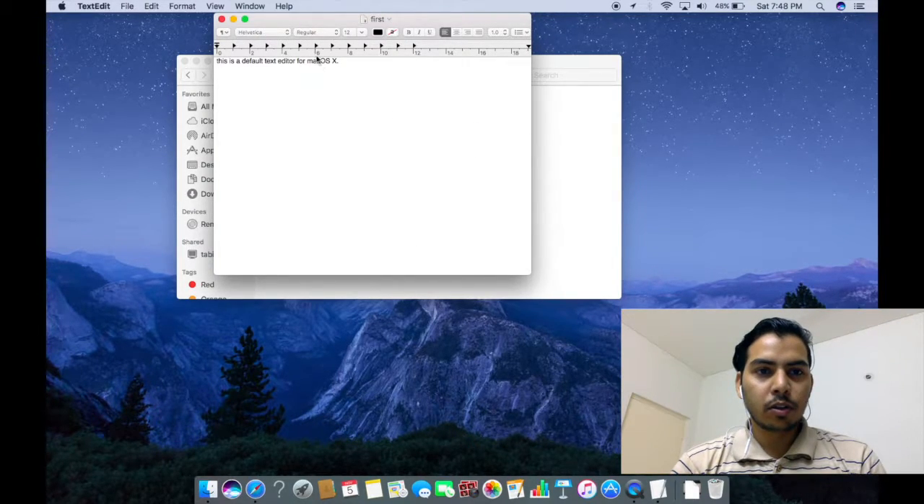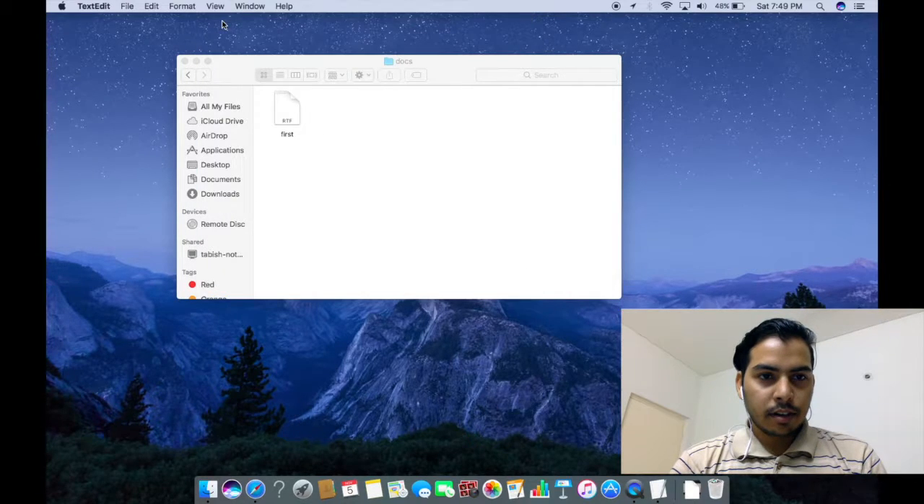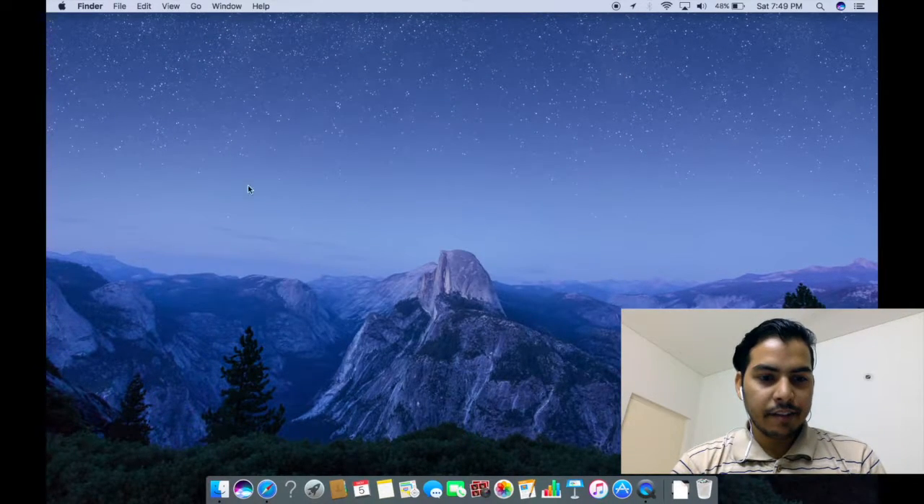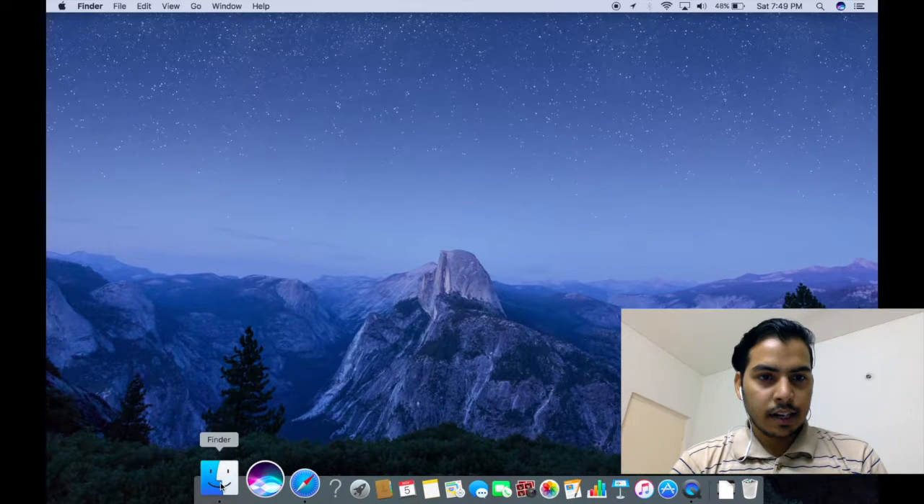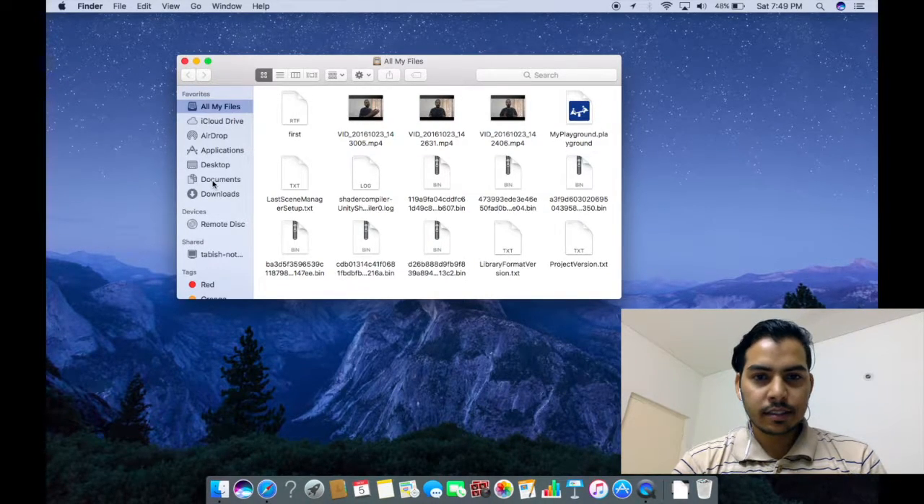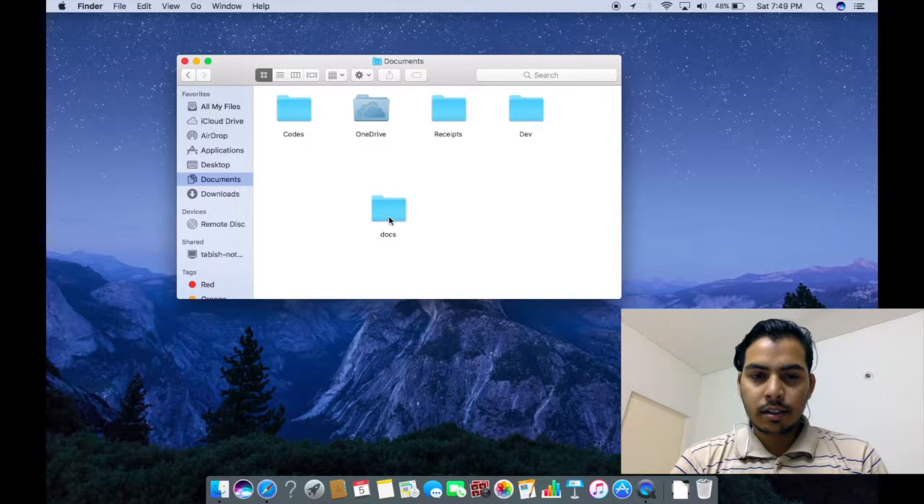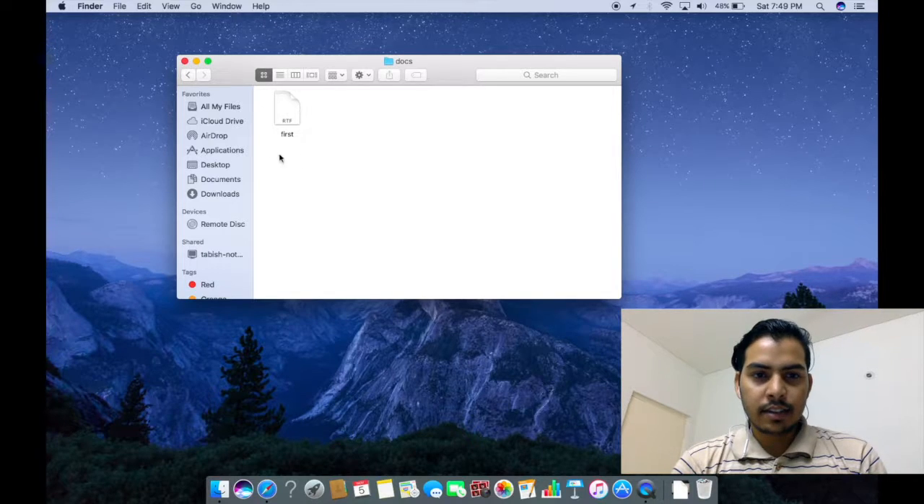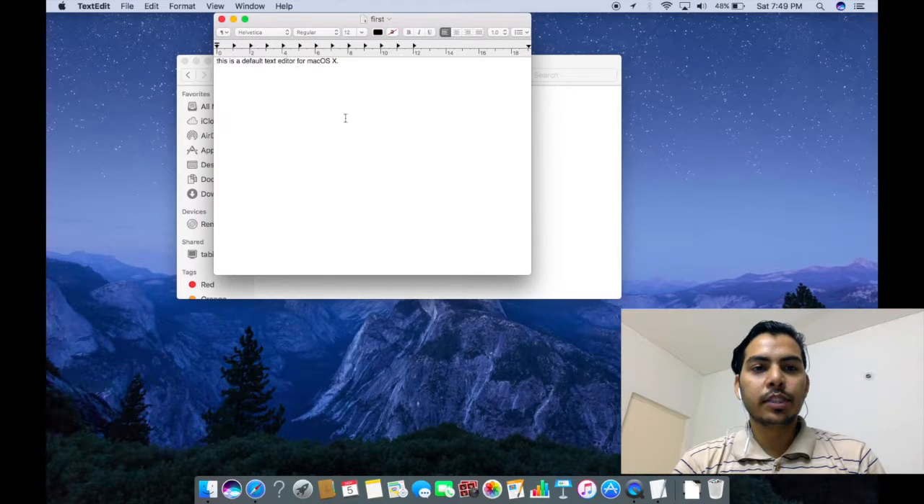Okay, now close this dialog, close this Finder as well, and navigate to Finder again. Now navigate to documents, and double click on docs, and bam, here is your file. So double click on it, and you get to see the file which you have saved earlier. This is the same file which we have saved, right? So this is how you invoke the default text editor, write programs and save them.